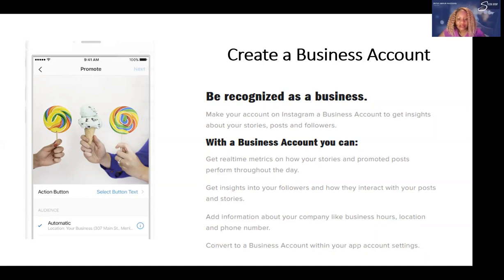Now, many people set up Instagram accounts for their business as a personal account. And, no problem there. Many people just don't know that you should have a business profile.